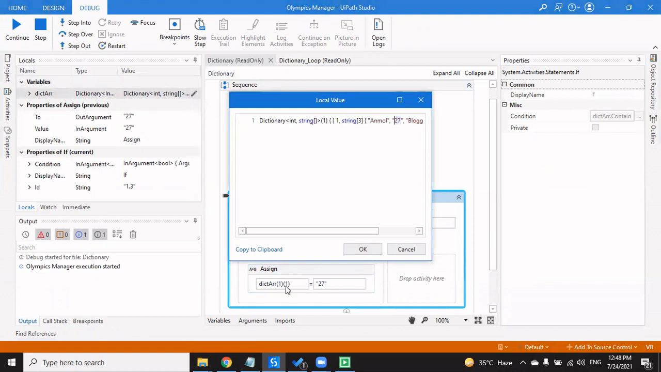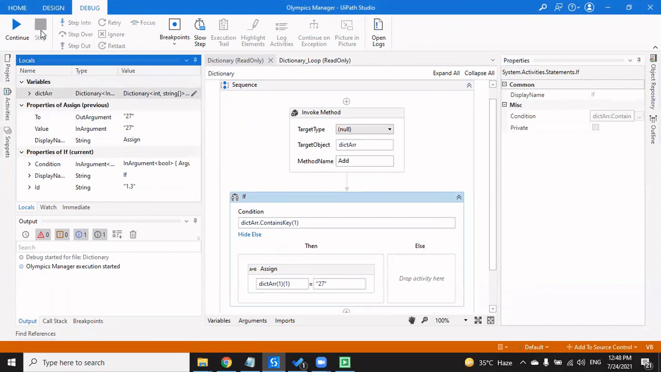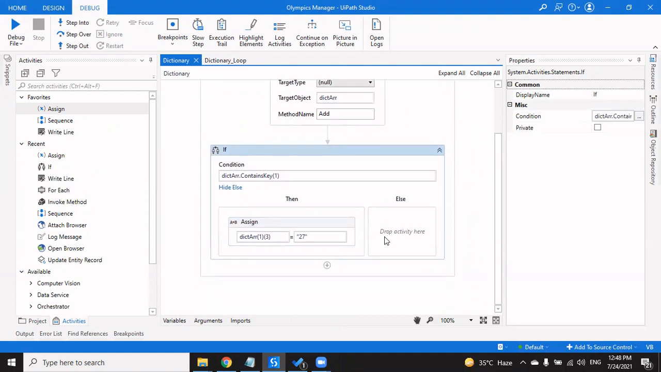So how have I done this, 1, 1? The first 1 is actually the key, and the second 1 is actually the index of the array, because I wanted to update the 25, which is the second element of the array. If I want to update not the second element but the third element, which means the blogging would now be replaced by 27, that can also be done easily.